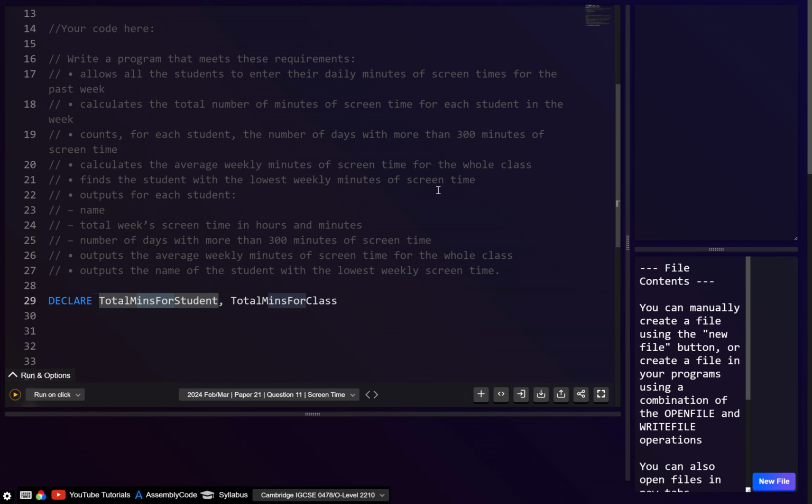Counts for each student the number of days with more than 300 minutes. So let's say maybe num days over 300 minutes. These variable names are quite long, but otherwise it's difficult if we use short variable names. Maybe we forget which one is which, so it's good to be descriptive like this. We'll also calculate the average weekly minutes, which we can do using this total minutes for class.